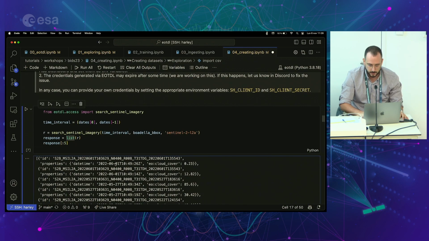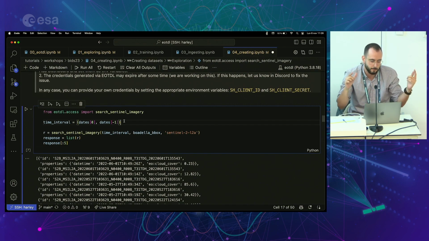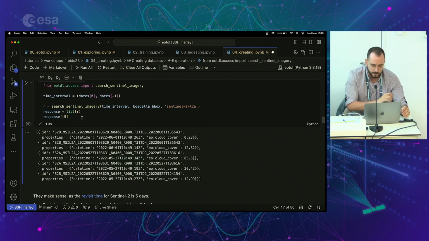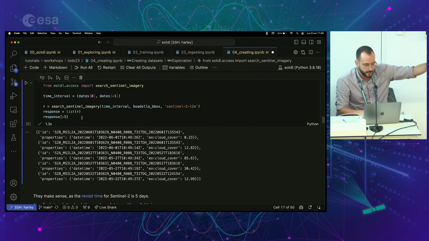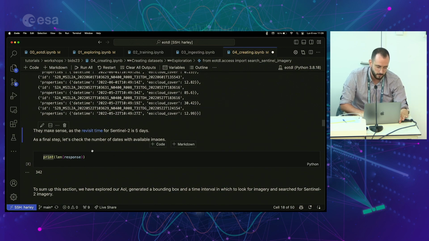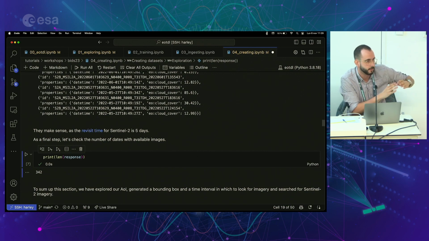So this is the fun part. We have several functions to explore and download data. First of all, we can search for Sentinel imagery in our bounding box and in the time interval. Just as a demonstration, we can get the first and the last day to create a big time interval and check how many images we have. So we have the IDs of the images, the date time, the cloud cover, and some metadata properties about the images.